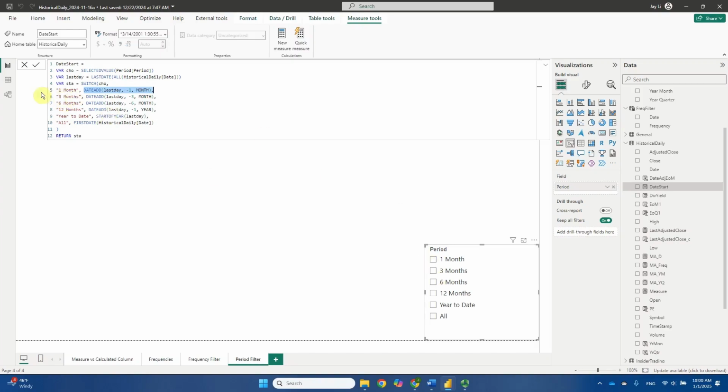Alternatively, if the user chooses 3 months as the choice variable, then again the date add function is going to change the last day. It's going to move it backward by 3 months. Okay, so that's how this date add function works. By now it's become more clear.